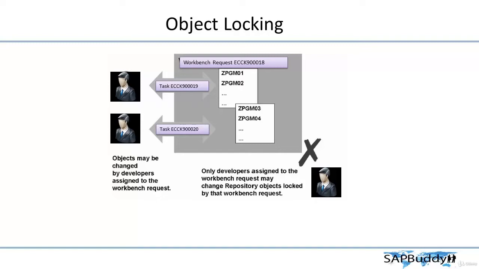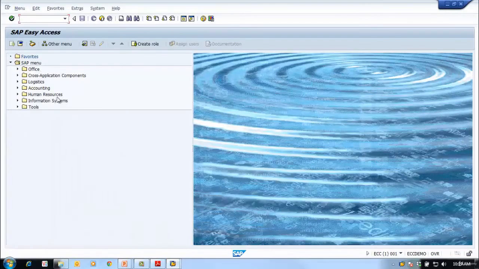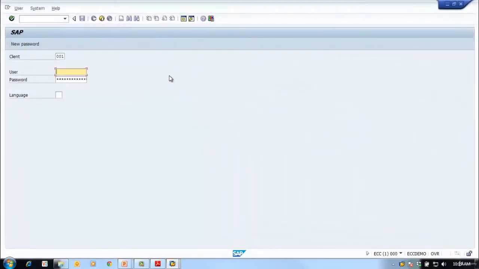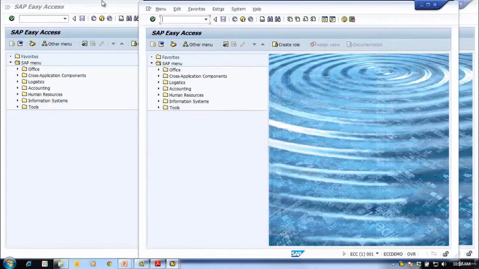Okay, so we can also see that. Let's go to our SAP system. First I will log in as SAP Basis, and I will also log in as SAP Basis 01, the one which we have created, which also has a developer key. Now here I will create one program. Let's keep it side by side.